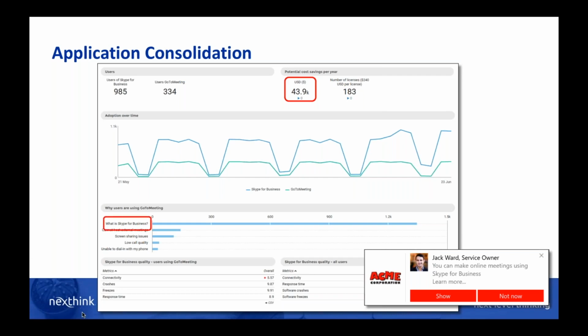We can see that the vast majority of respondents actually said, well, I've got no idea what Skype for Business is. What is it? Yes, there were some people presenting some technical issues and we could drill down to those. But the reason this application is still in use is that there was an awareness issue and a communications issue. Because we have this data, and high levels of response rates, we're now able to make an intervention. What this means is that you can accelerate your application consolidation efforts.